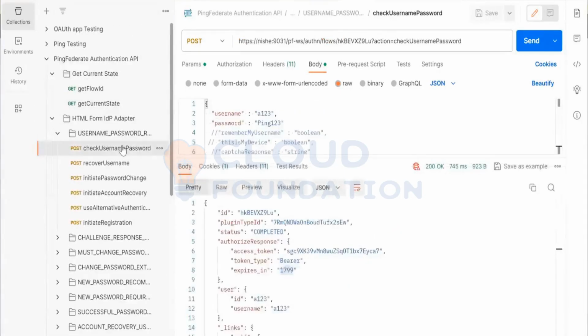Now here, if you could see, we have seen the HTML form adapter. If you remember, we have seen the change password option also. If you remember, we did the change password. Shall we do the change password here in this flow actually? Shall we do that one?